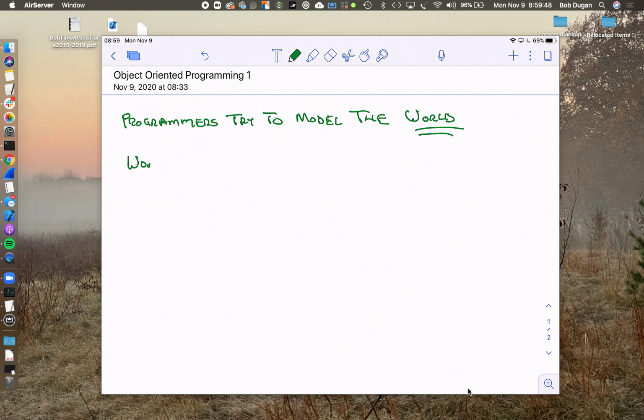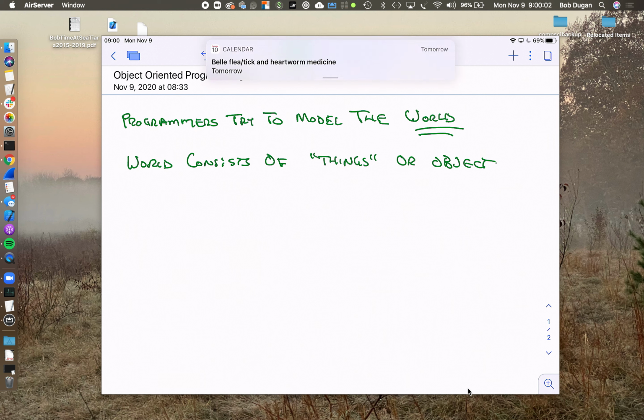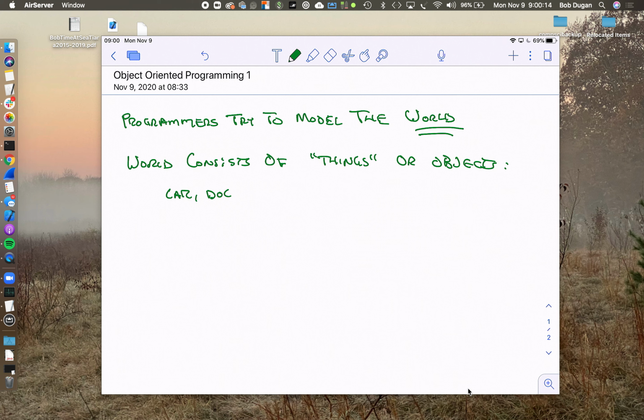The world consists of things or objects. Okay, so here's some examples of things or objects. They're just random. We could have a car, or a dog, we just saw a dog, or a soda machine, or a deck of cards, or a person.